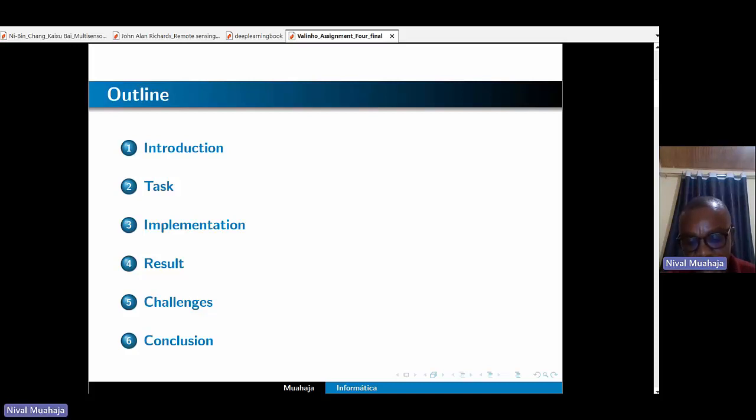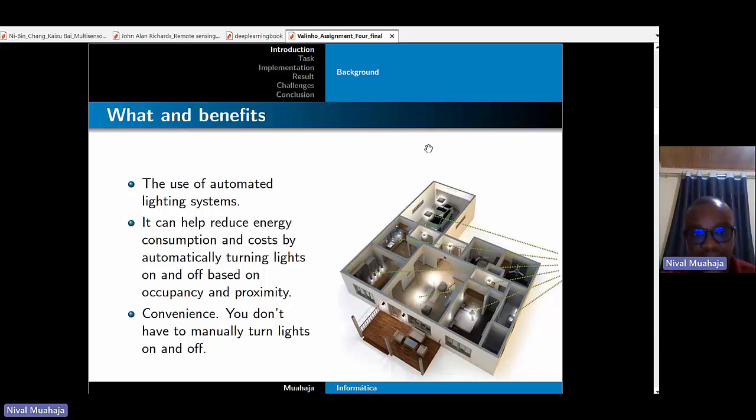Light automation and intensity control is the use of automated lighting systems, and it can help reduce energy consumption and costs by automatically turning lights on and off based on occupants and proximity. It can also provide convenience. It means that you don't have to manually turn lights on and off.